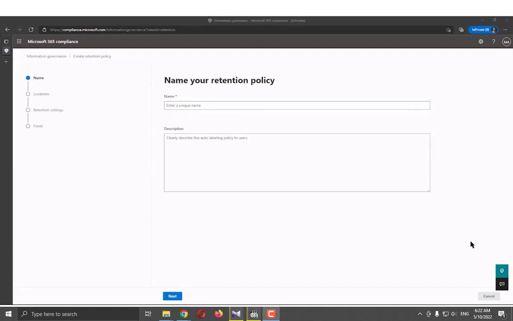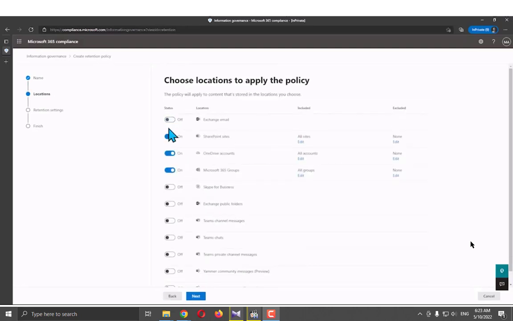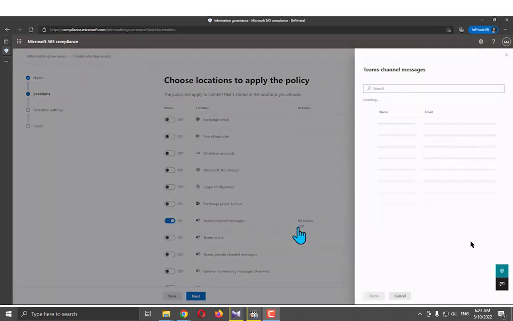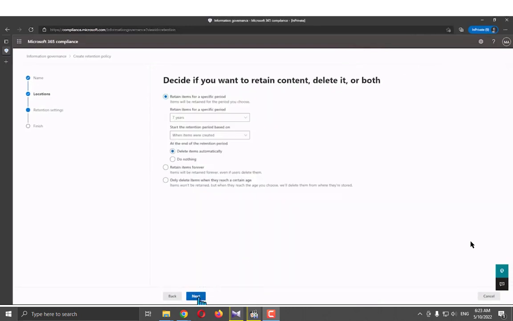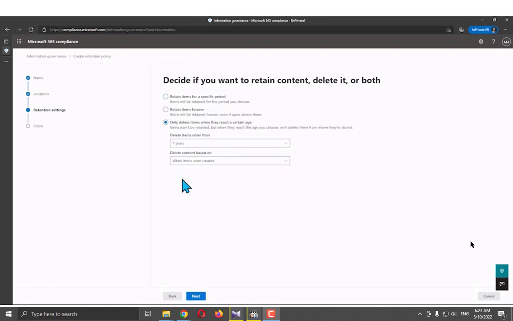This is a Teams rollout deletion policy. This is a retention policy for the Teams rollout team to delete messages older than 1 day. Again, applying only to Teams channel messages. So for Teams rollout, hit next, and we're going to delete items when they reach a certain age. Custom, that will be 1 day. Based on when the item was created.